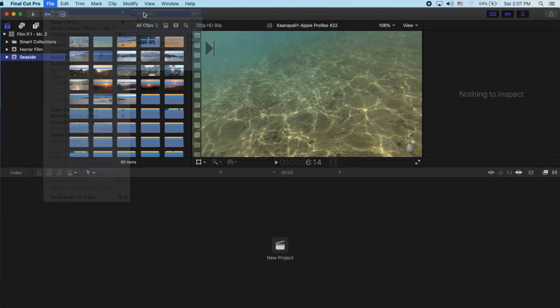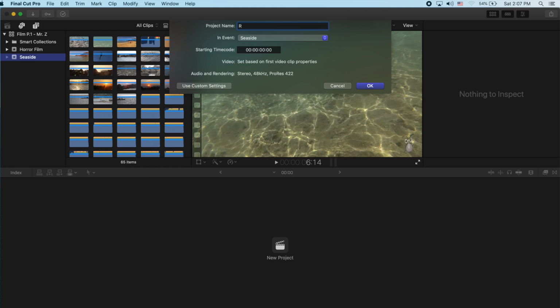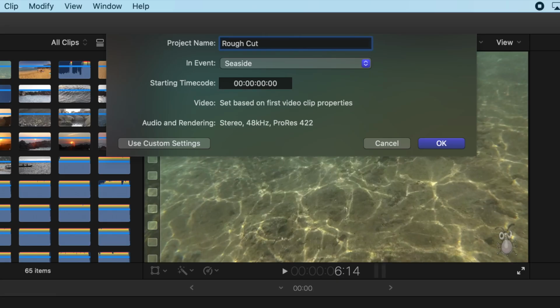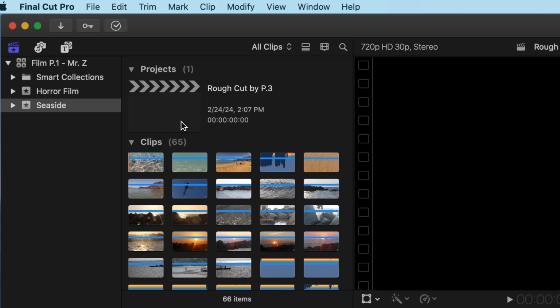What you're going to do is create a project by going to Files, and then you're going to name it Rough Cut. And now it has a specific title. Make sure that you name it Rough Cut period 1, 2, or 3, and make sure that it's under the Seaside files. Once you've done that, you've created a project as you can see here, and you're ready to start editing.